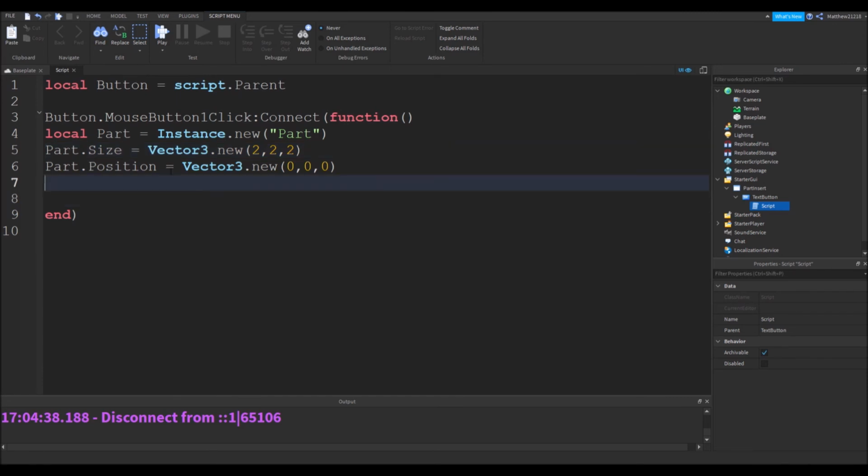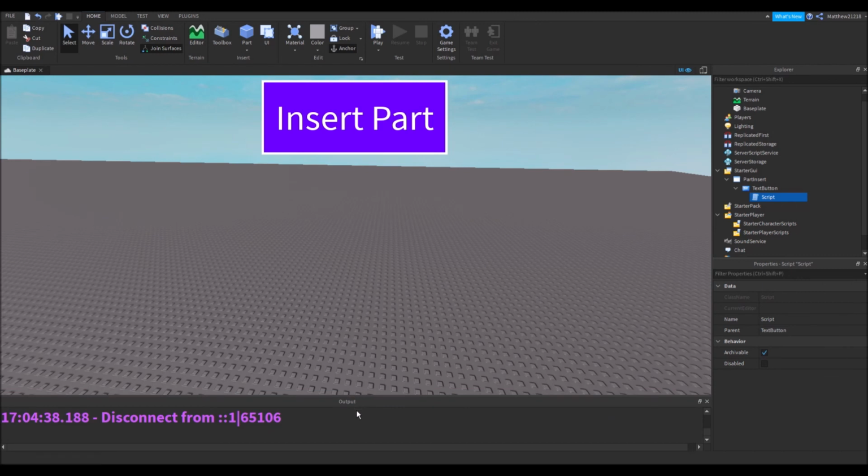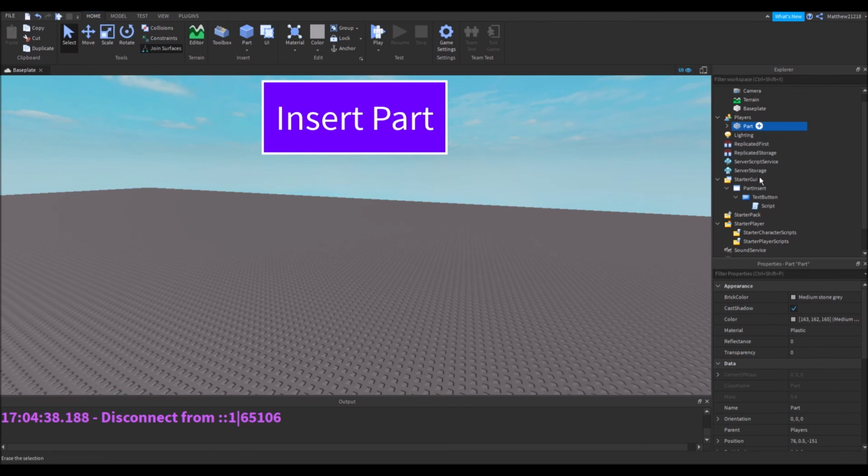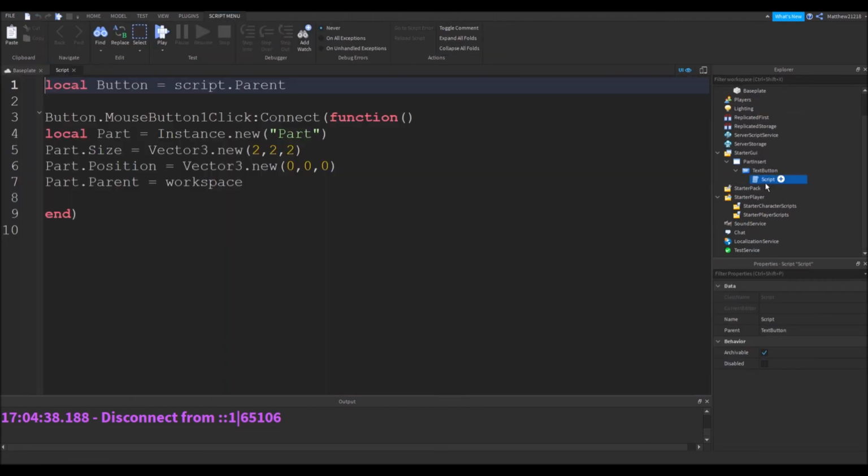So now we need to define the parent of this part. So part.Parent equals, and we're going to make it the workspace. If we made it something which wasn't the workspace, or we didn't tell it where to put it, it would not appear. We must define the parent, because if we put, let's say, a part to the workspace, and we move this into players, it's not going to be there. And if we don't put the parent, it doesn't know which one to put it in, so it's just not going to appear. So this should be the script.